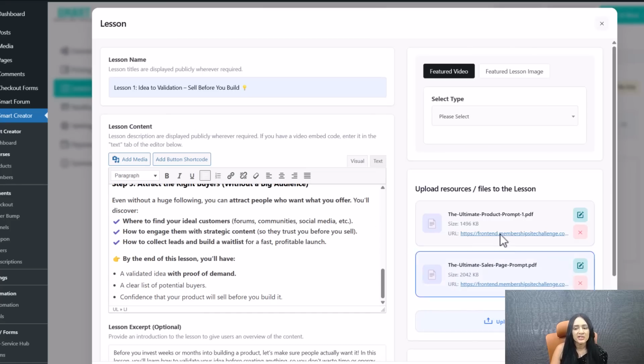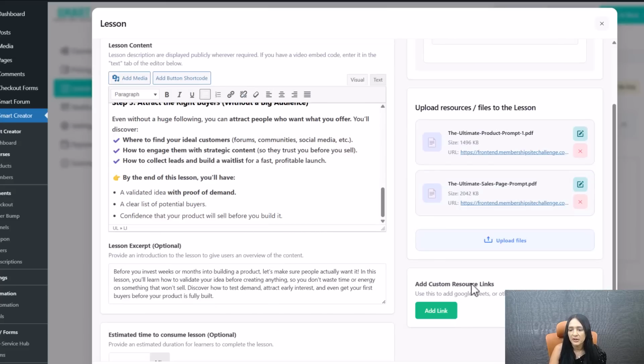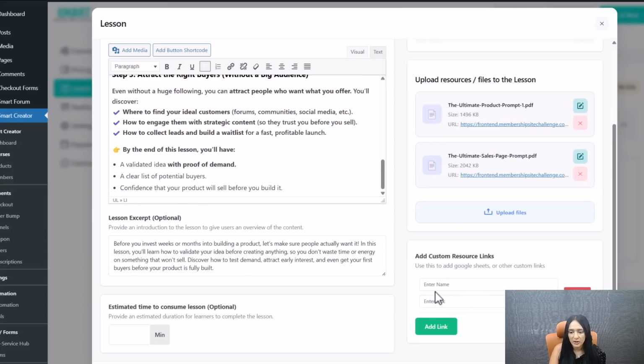If you want to upload resources, let's go ahead and upload a resource here. All right, I have uploaded both of these resources here. You can also add external resource links. For example, if it's a Google Sheet, Google Doc, or something like that, you can add a link as well right here, name and link. You can do that too. All right, that's it.